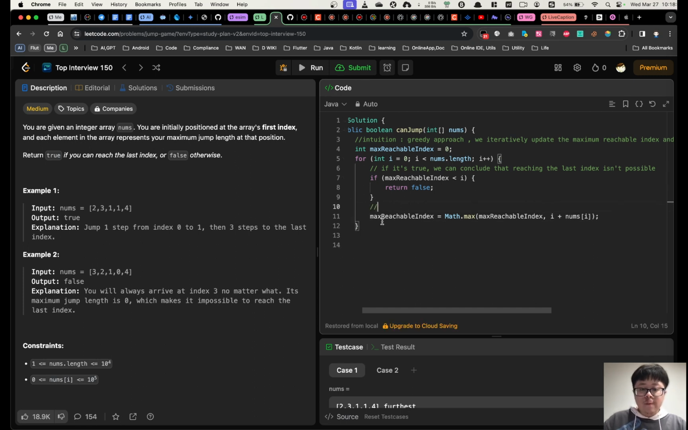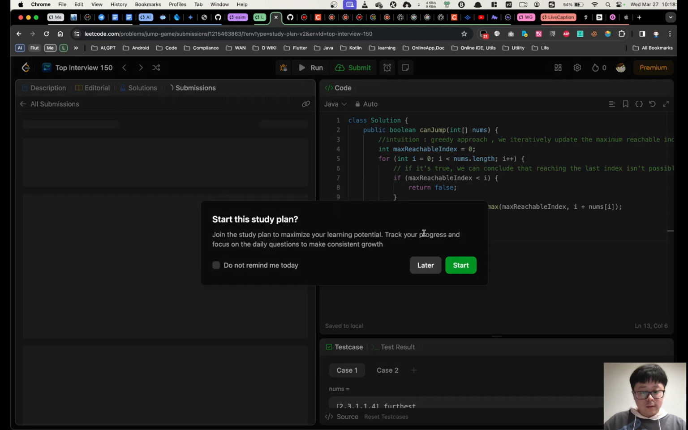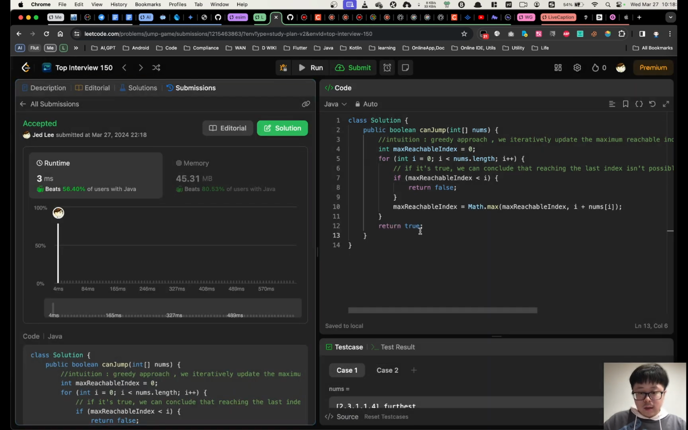If we reach the second step, which means we can still continue this for loop to check if we can reach the last index. So this one has to override it. And until the for loop is ended, we can return true, which means it is possible to reach the last index. Then let's submit it to check the code. Yes, it got accepted.